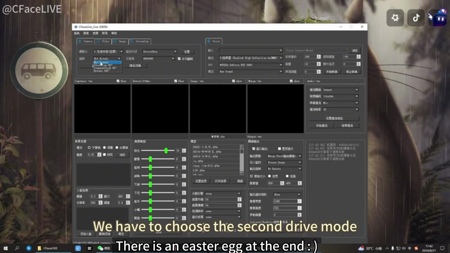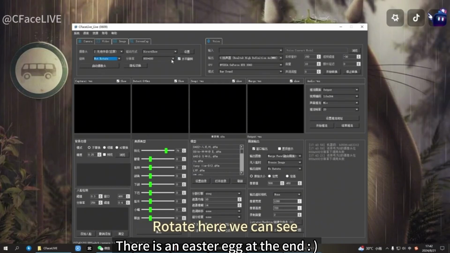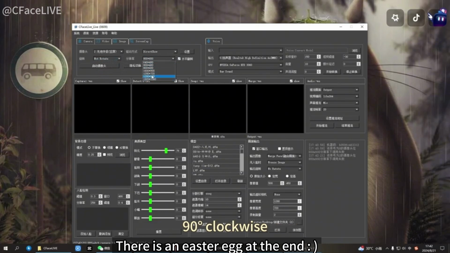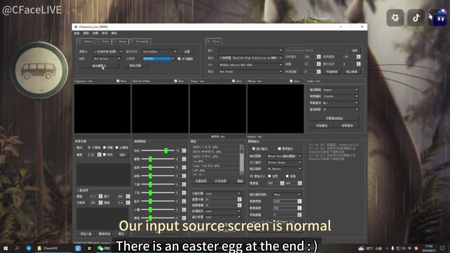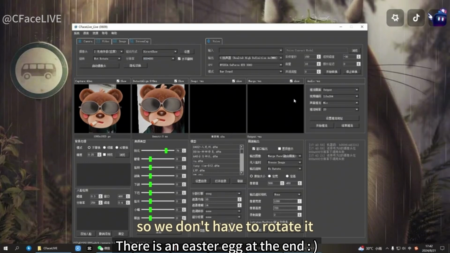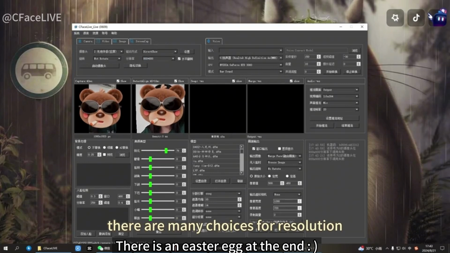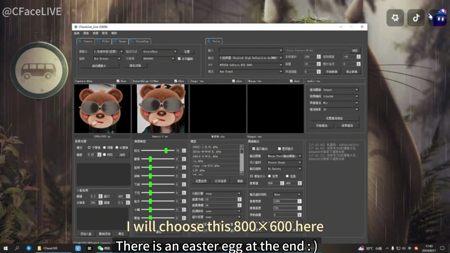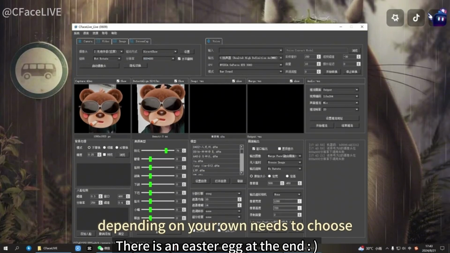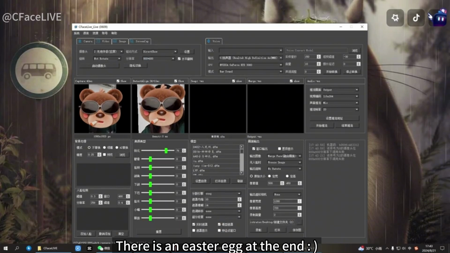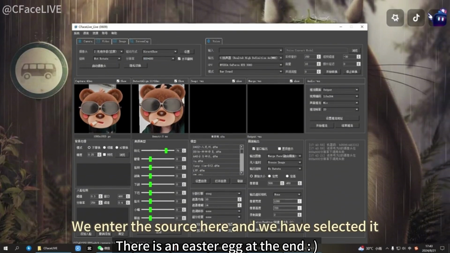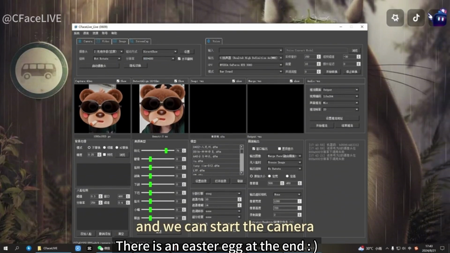We have to choose the second drive mode. Rotate here we can see 90 degrees clockwise, 90 degrees counterclockwise, 180 degrees. Our input source screen is normal, so we don't have to rotate it. Let's look at this resolution again. There are many choices for resolution. I will choose this 800 x 600 here, depending on your own needs. We enter the source here and we have selected it, and we can start the camera.